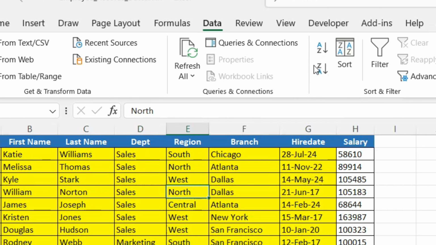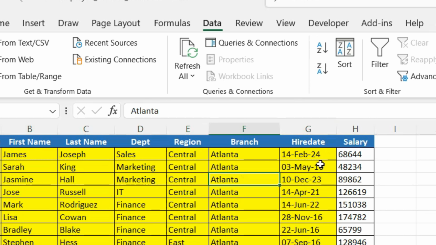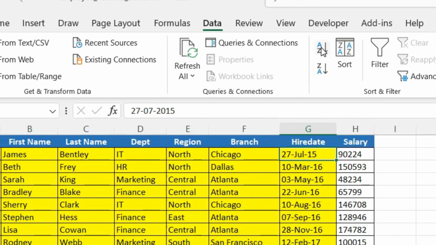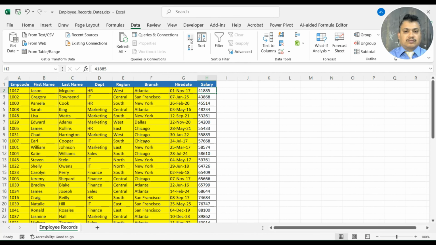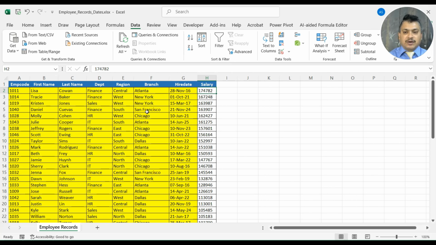Again, in the same way, you can do it for the date as well. The date can be sorted from A to Z and from Z to A. So you can do it both ways. That is how sorting works.